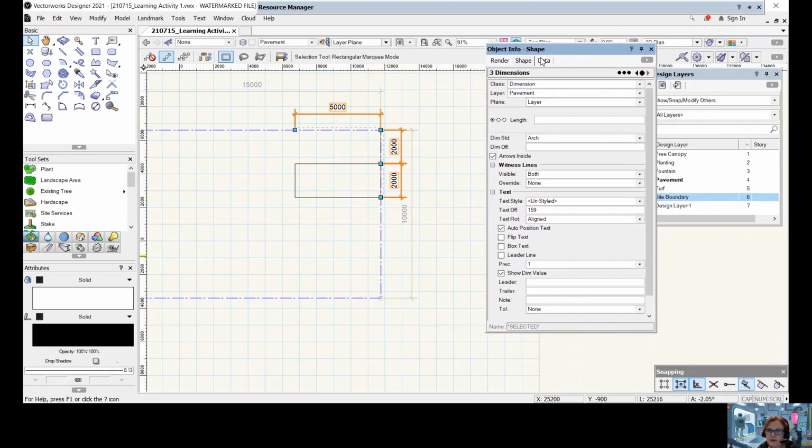What I'm going to do next is show you the object info. This is a really cool palette. It gives you all the information you need to know and can amend about your dimensions in this case. So we know it's on the layer pavement. We know that it is using the arch standard dimensions. This obviously can be changed. The rotation of the text is aligned with the dimension itself. You can change that quite easily to horizontal, as you can see, so they're all reading the same way. Horizontal, vertical, which is what it is, all back to aligned. So there's little things that you can play with.